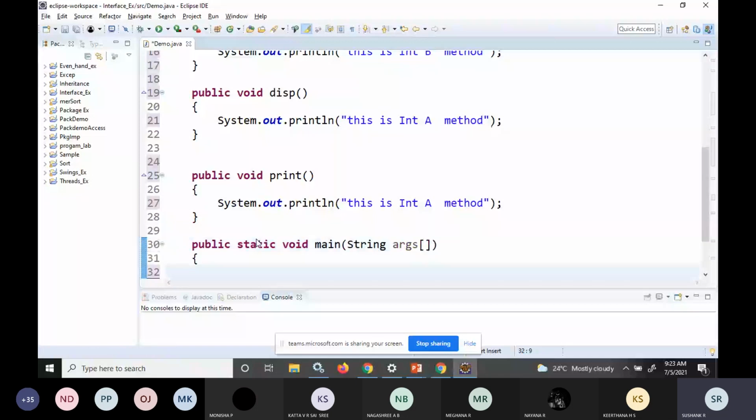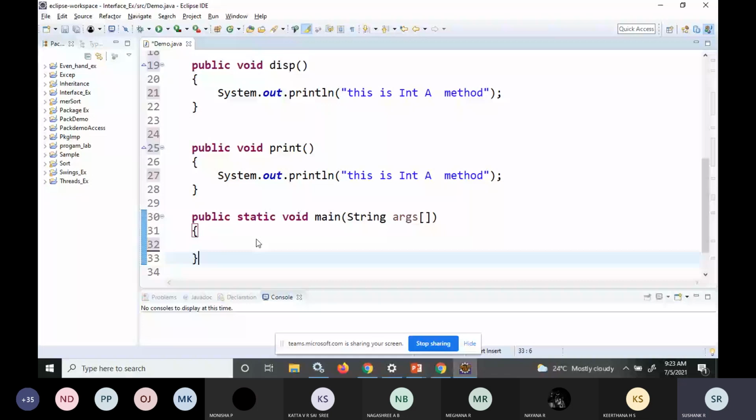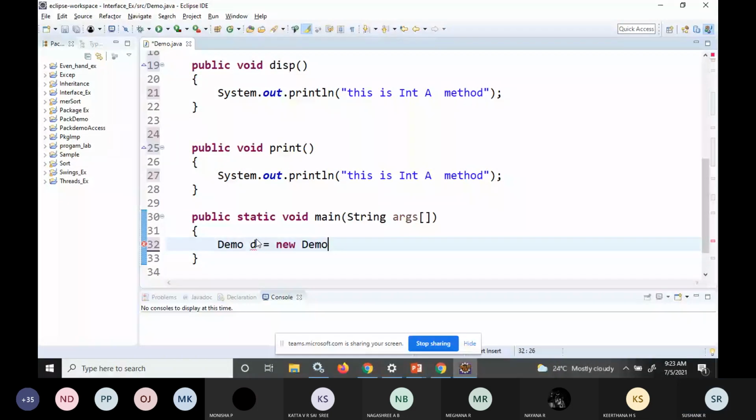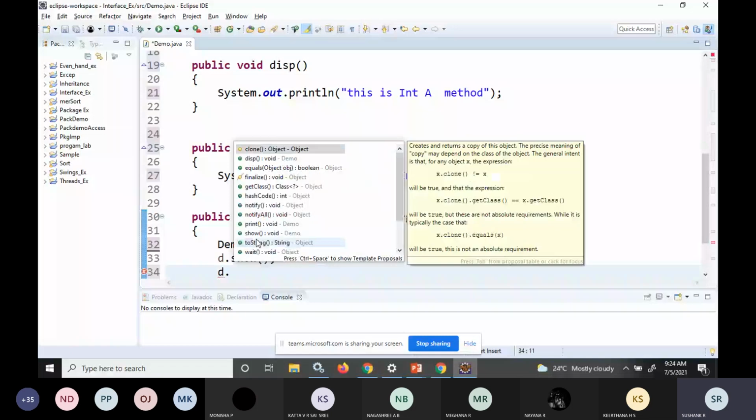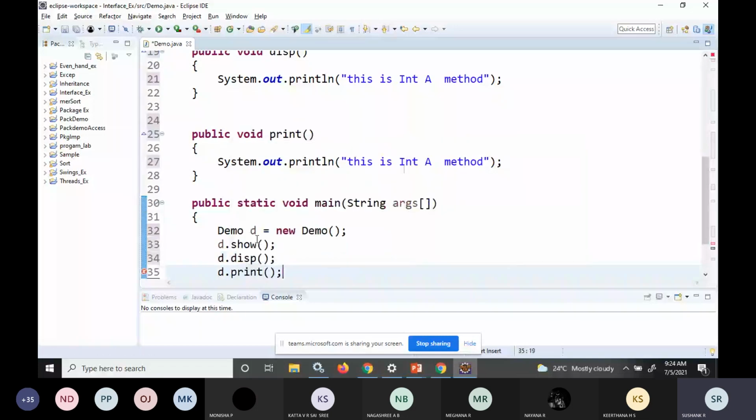In the main function, I'll create an object of that class: Demo d = new Demo. Then I'll write d dot the function names. Show is the method which was there in interface B. Then we have display from interface A, and print from interface A. I'm just writing the logic.